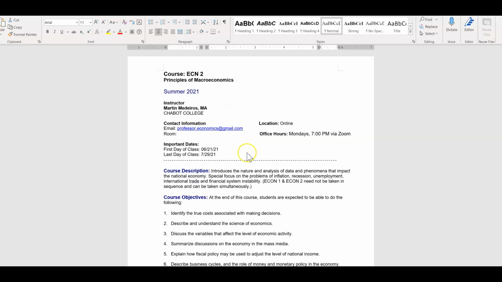And here you have all the information that you need about the class in terms of the email to use to email me. Now notice that I don't have my Chabot email address here. I tend to check my Gmail account much more often than my Chabot account. So if you want to email me, please use this. I also have the office hours I'm going to be holding every Monday. They're not required, but if you have questions and you want to talk to me, this is a good place to do it, and I'll show you where that link is.